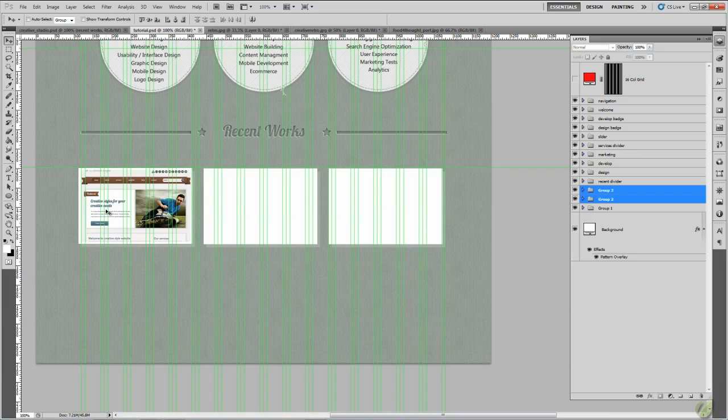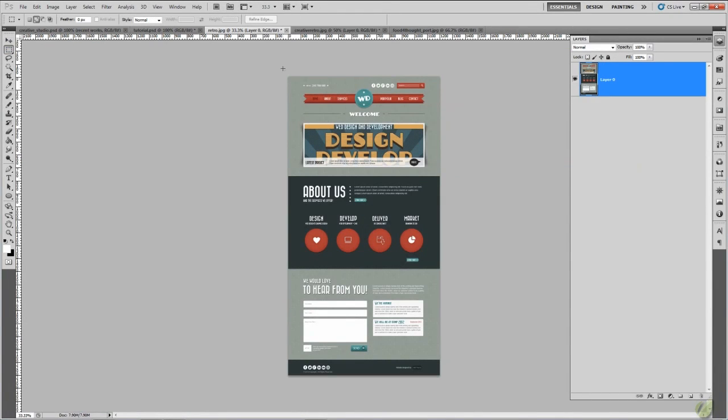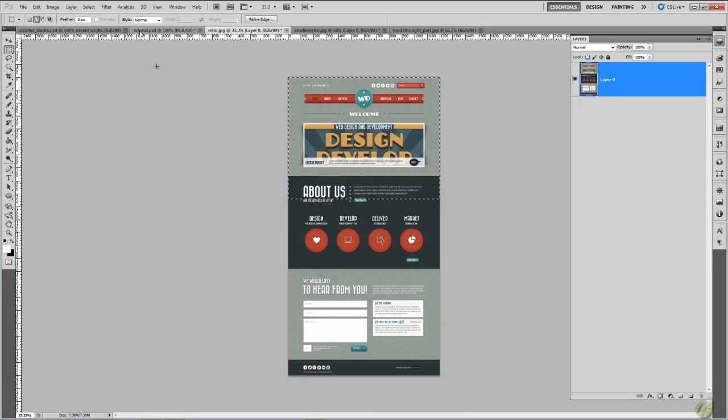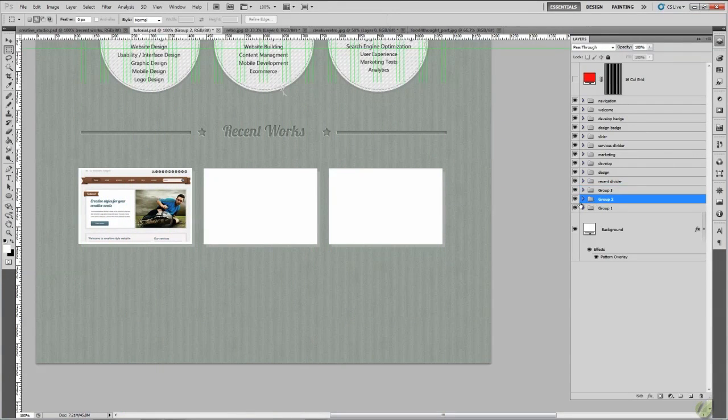Okay, brilliant. Right, so again, do the same as we did before. Select a part of this. You don't have to select a part of it, you can actually just bring it all in. Copy merged. Hide our guides, they get in my way. What's that, group 2? Open up group 2.